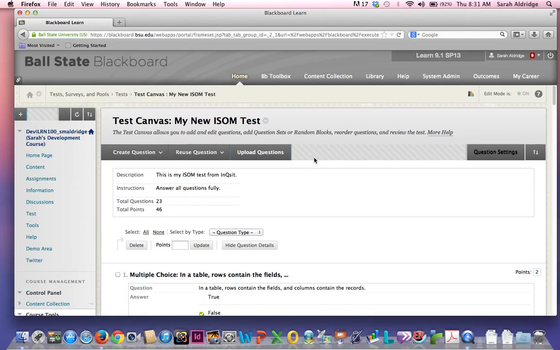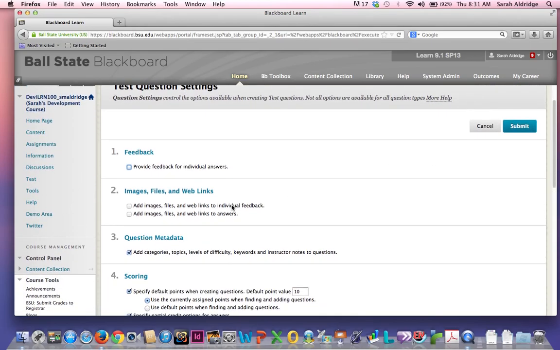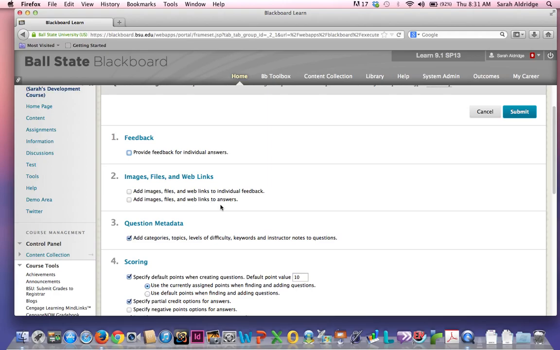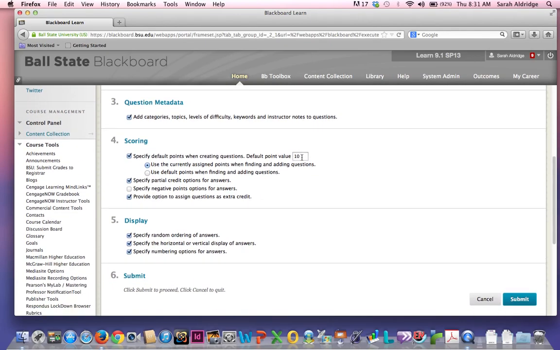The next thing I want to do is change the question settings. I want to make sure that these come out exactly how I want them to. Do I want to provide feedback? Do I want to add images, files, and web links? Default point value, here it says 10. I'm going to make it 2 again.